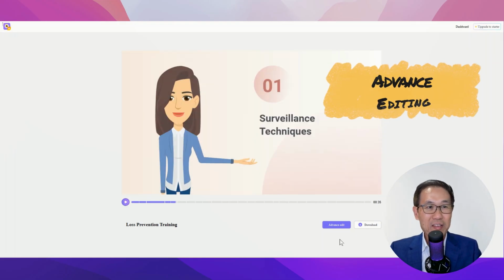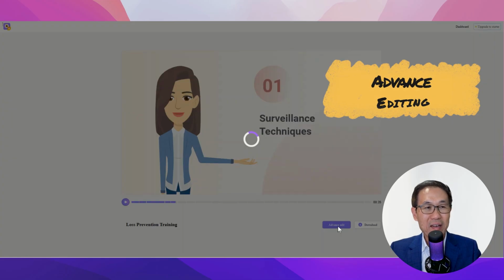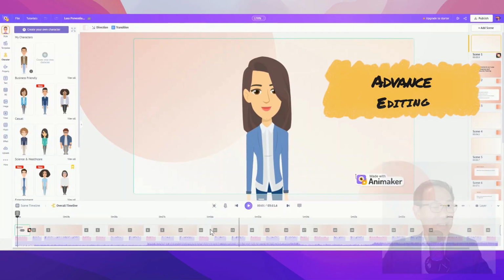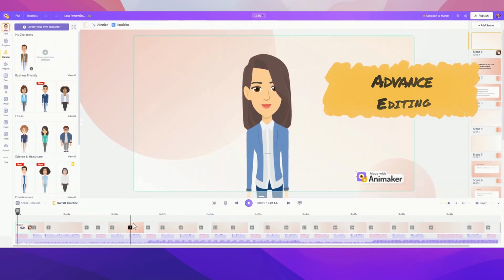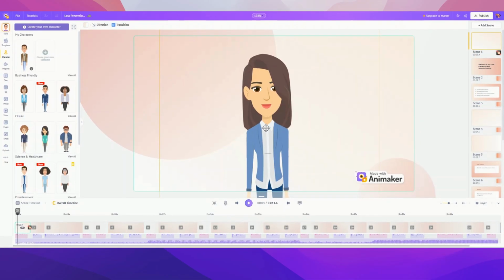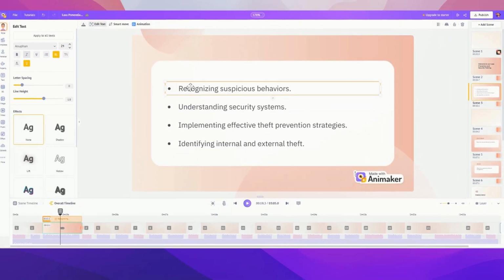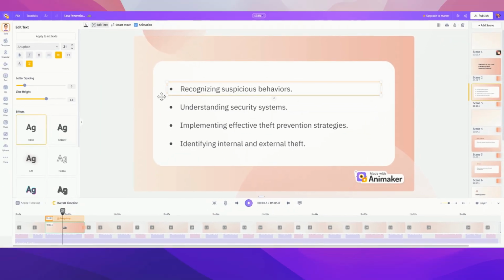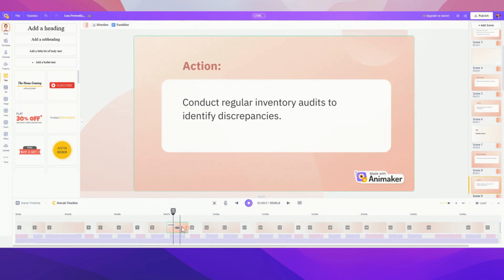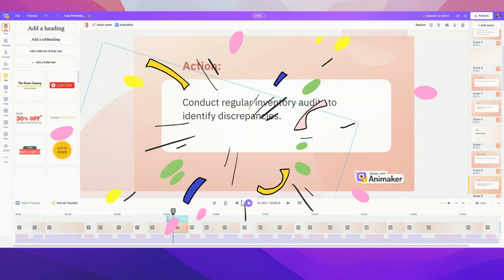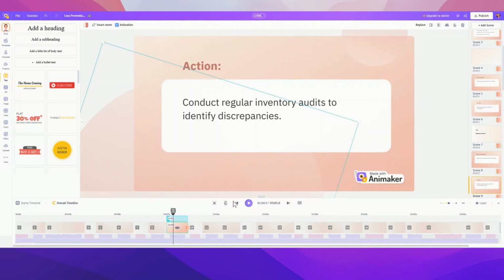And you can do edits by clicking on Advanced Edit. Here it's similar to what we went through. You've got the character. You can go scene by scene, make changes to the text, and do other necessary edits like change the colors, and so on and so forth. There you have it. AI featured animation production.